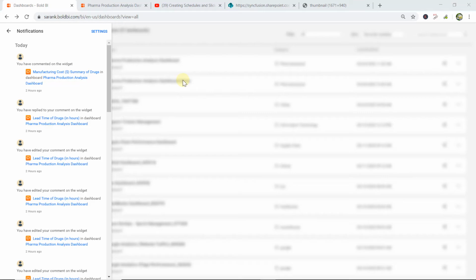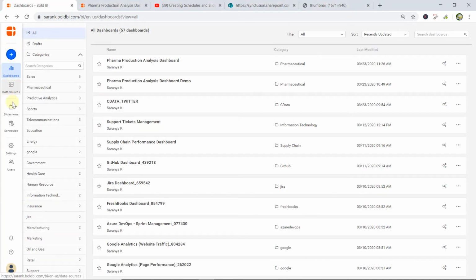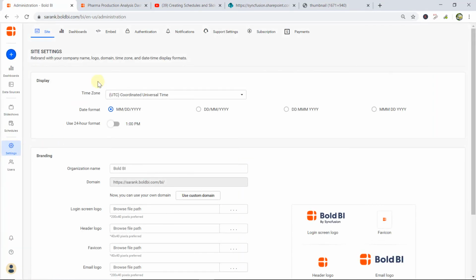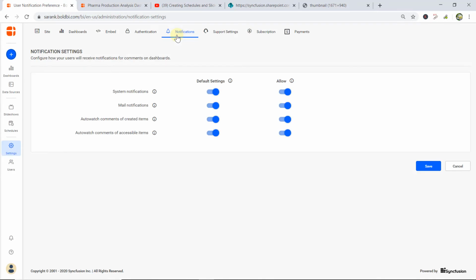Notifications can be configured by both the system administrator and users. To configure the admin notification settings, click Settings, available in the left navigation bar, and select the Notifications tab. Here, you can configure how users receive notifications for comments. Let's see each notification setting in detail.